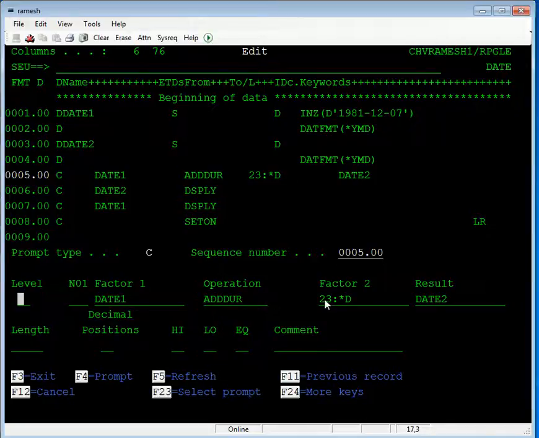Here factor 2 is 23, how many days you are adding, then the colon and *D, for adding days to date1. The factor 1 is date1 and the result is date2. After the execution of this program, 23 days are added to date1, and the result is saved into the date2 variable. In this way we can add durations. ADDDUR is an operation for adding days, years, months, and so on.